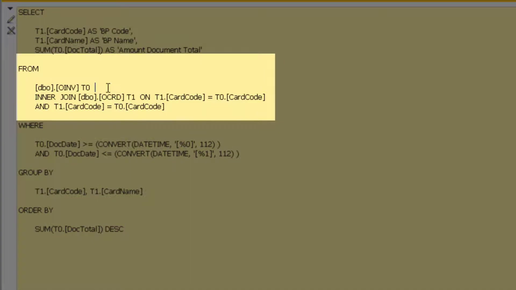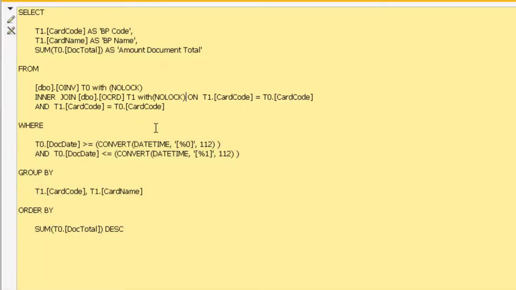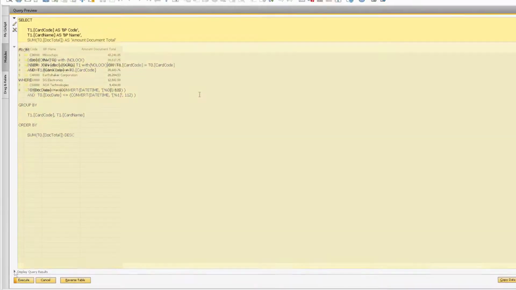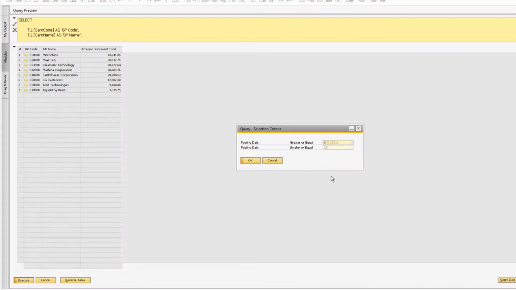At each new table reference, add the syntax with no lock, like so. This should be done whenever a new table is referenced, so that any other operation in the database that references the same table is not impeded when you are executing the query. You can re-execute the query to ensure that it works properly.